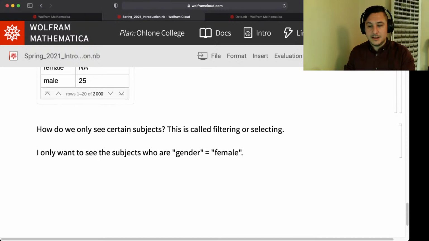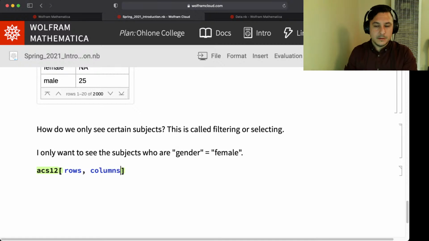Okay. So let me show you now how to get certain people. So you type your data, ACS12. Remember how I said you're going to ask for certain rows and certain columns? We're going to put in here where it says rows what people we want. And the command you're going to use to select certain people is, surprise, surprise, select.